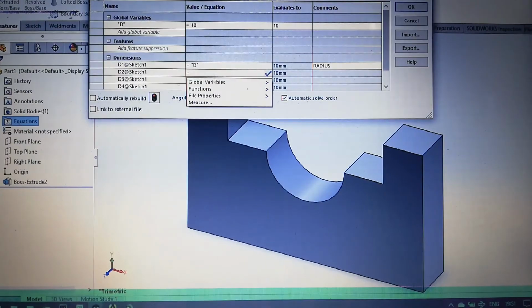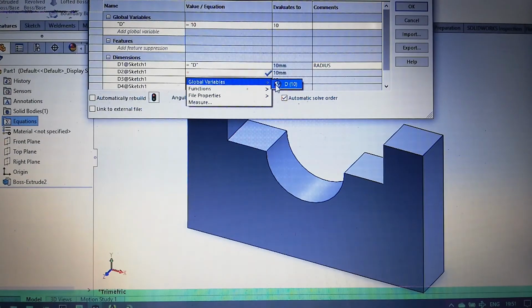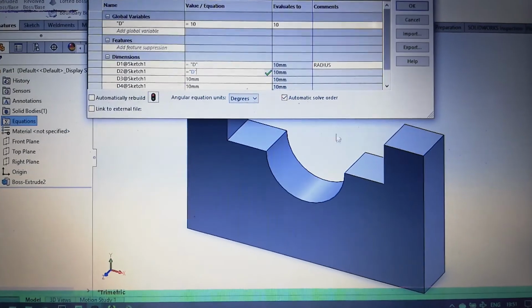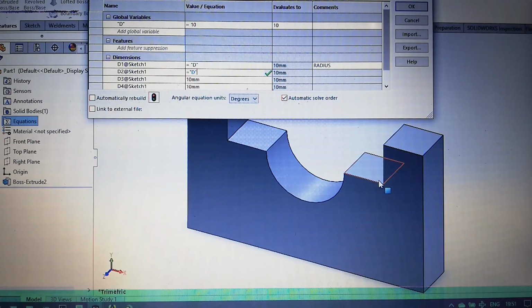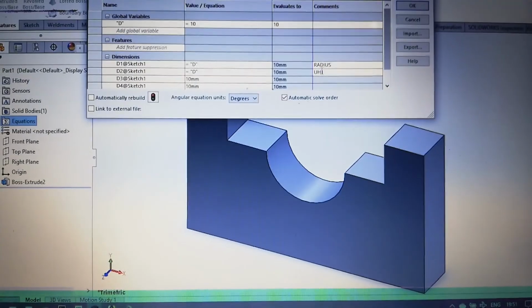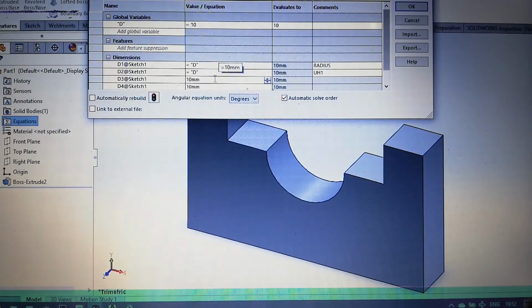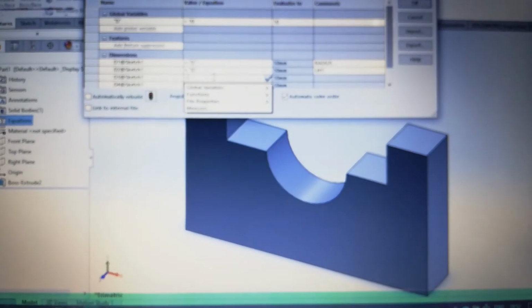All should be given in terms of global variables. D, because this value was 10, right? This same value was this upper horizontal line, UH1. You can give UH1. Next one, again it should be given in terms of global variable D. This value is equal to upper vertical 1, UB1.